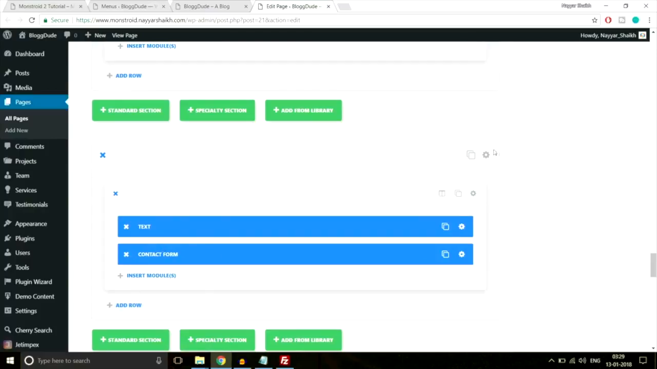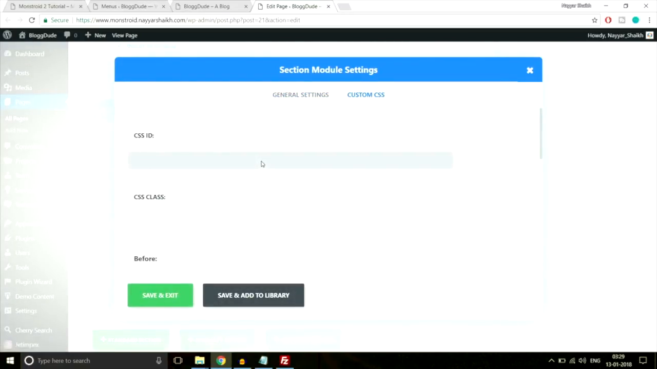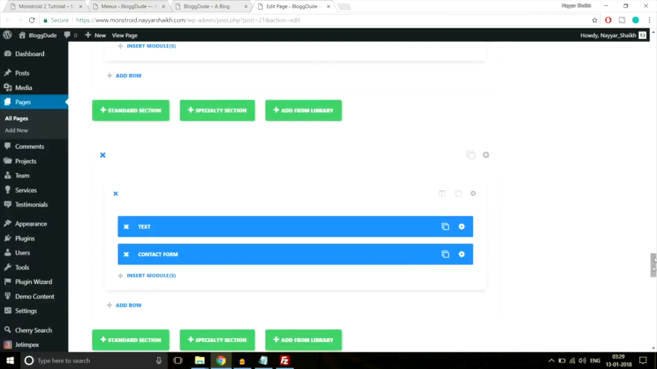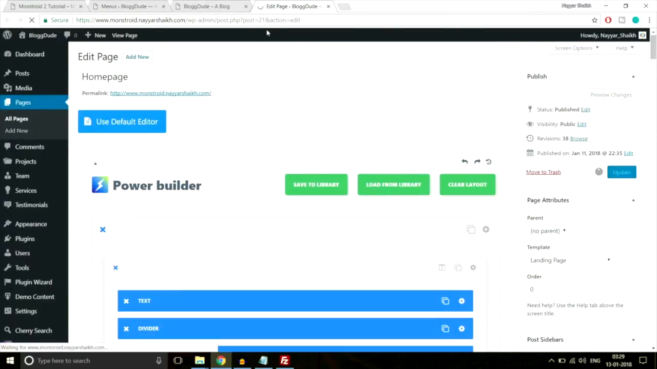Okay, here it is, contact form. Select this section setting, go to custom CSS and type in contact-us. Click on save and exit. Fine. Now go at the top, click on update.